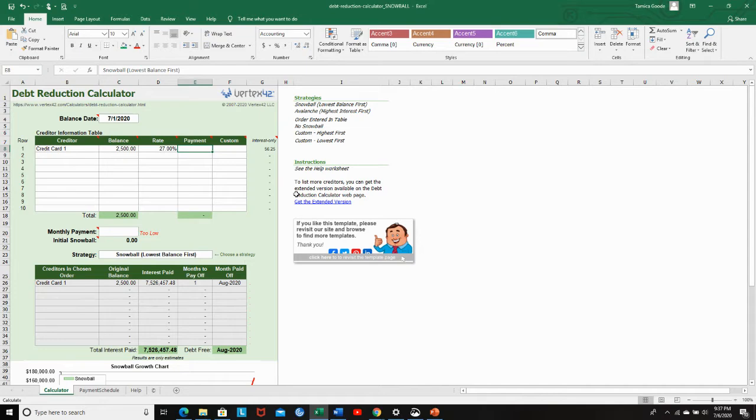As far as the payment, this is the minimum monthly payment that is on your statement or on your credit card bill that you receive. It says this is the minimum amount that you will have to pay each month to avoid a late payment penalty or insufficient payment penalty. So I am going to enter that I pay $55 a month as my minimum payment on this credit card. And I will go over this custom area shortly, so I won't forget about that.